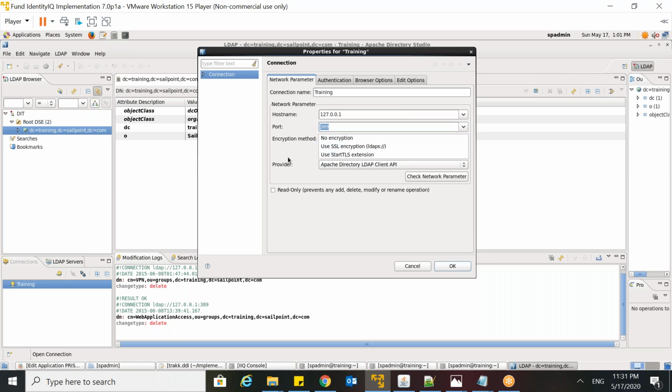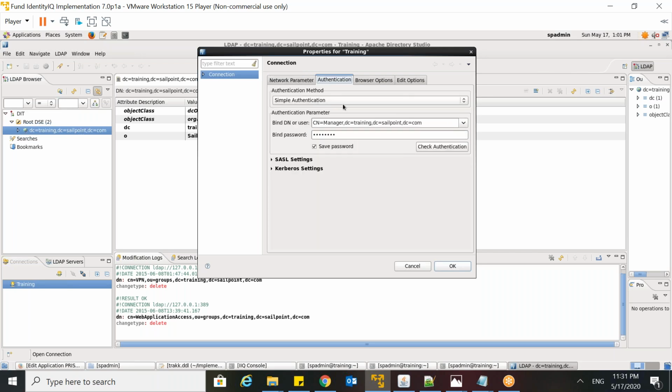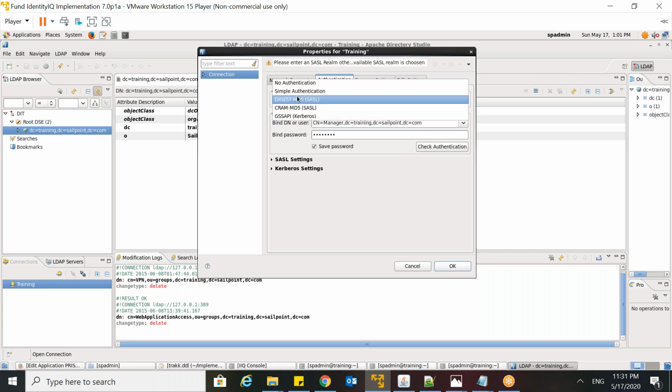We are not leveraging any encryption. We could use SSL or TLS, Transport Layer Security, if we want. The provider over here is Apache Directory LDAP Client API. This is our provider. For authentication, we are leveraging a simple authentication, but we could leverage Digest, MD5, CRAM, Kerberos. All these could be leveraged. And again, if you select these, you will have to provide the details in your connection.